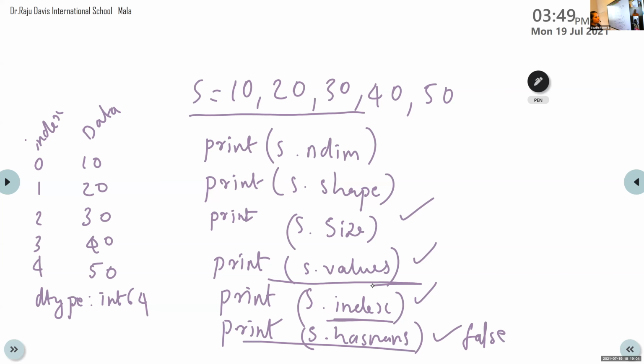Then, Ashish, explain this one also. What is s.values? Values means data. Yes, data values are known as values. So what is the result of print s.values? The data values will display: 10, 20, 30, 40 and 50. Correct, Ashish.